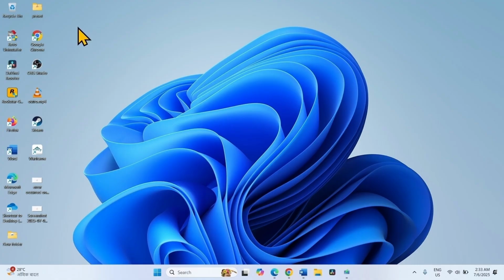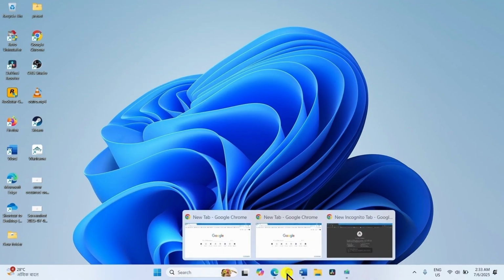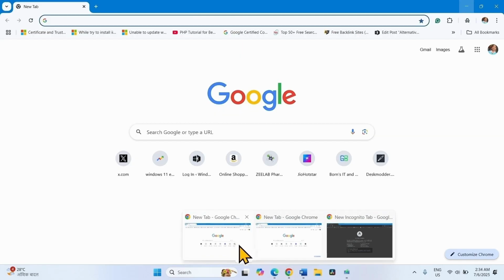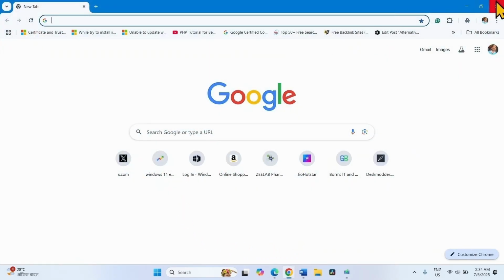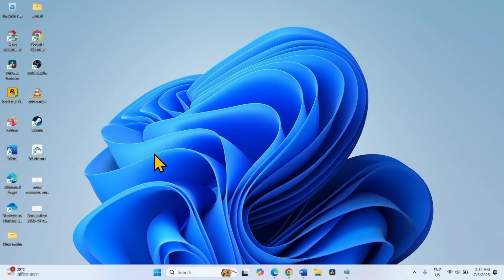Apart from this, sometimes clicking twice on the icon can also work. Hope this will be fixed soon by Microsoft.